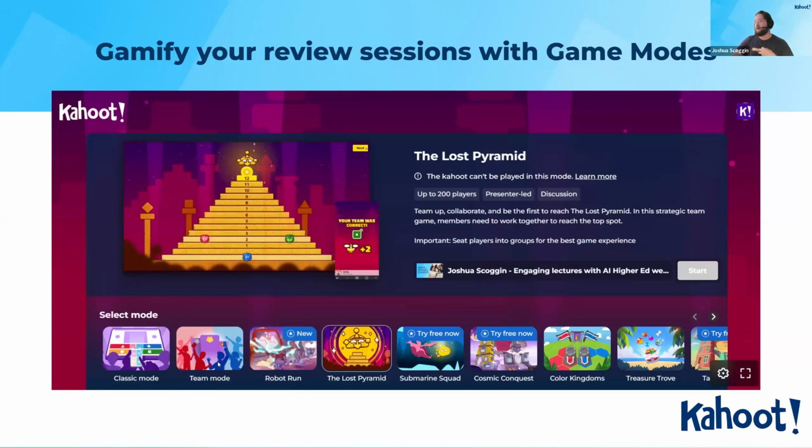A few of my higher ed favorites, with a lot of the instructors I've worked with, are Lost Pyramid, which has been fun and is more of a team style; Cosmic Conquest, which is like building towers with right answers; and Color Kingdom, where you're able to put different spaces on a map, trying to dominate the leaderboard or space area. So definitely a good change of pace. In terms of changing things up in a team style, it definitely adds a little more fun, and a way different level on the assessment side. So definitely check it out if you haven't. Just want to put that note in here.